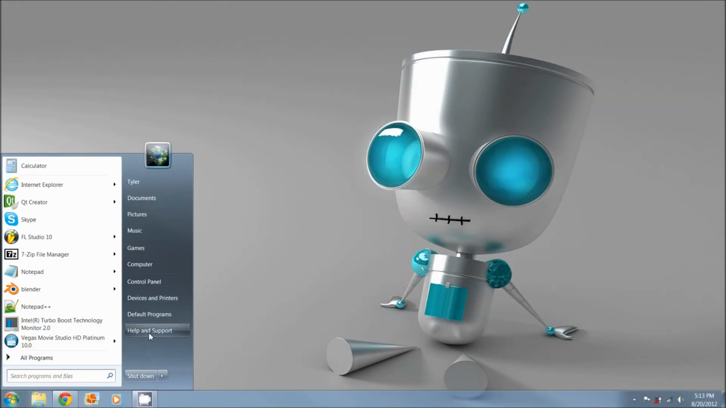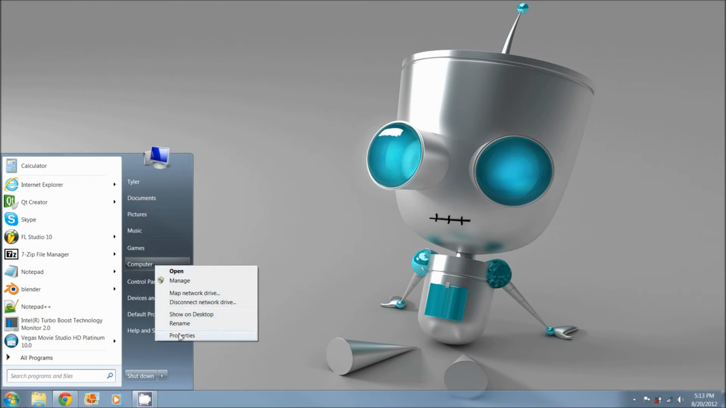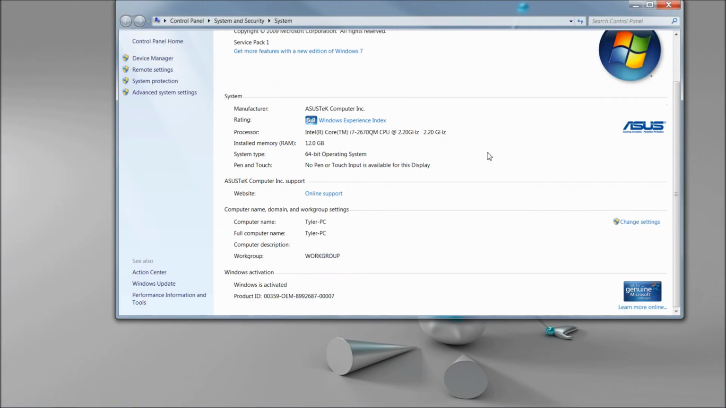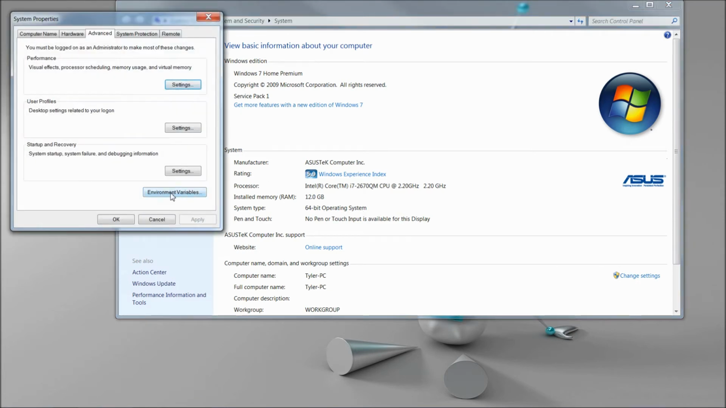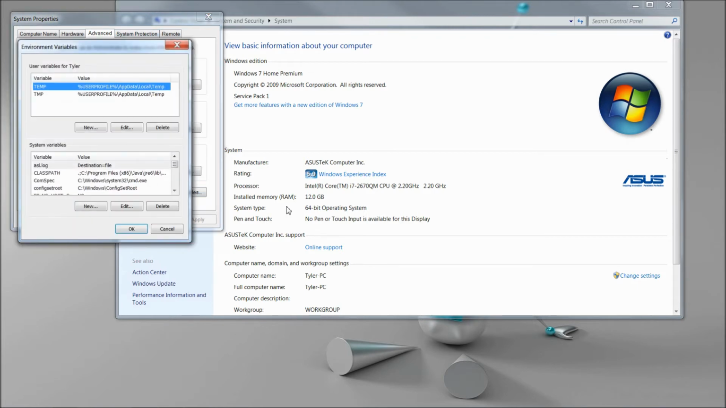Now, when you're running Windows, go to Computer, right-click, Properties again. Brings you back up to the same screen with your bit operating system. Go to Advanced System Settings. Brings up the Advanced Environment Variables.